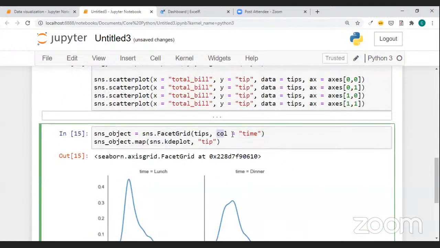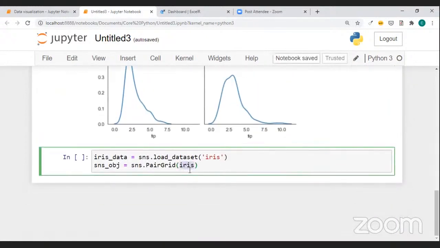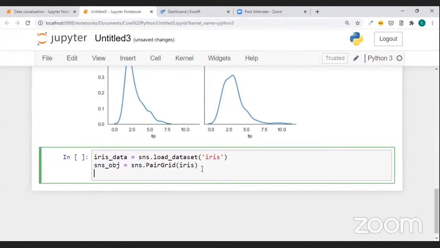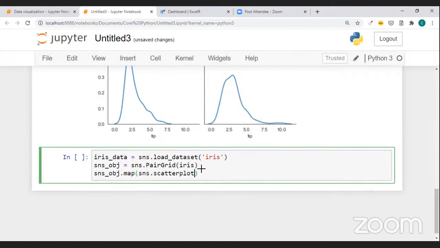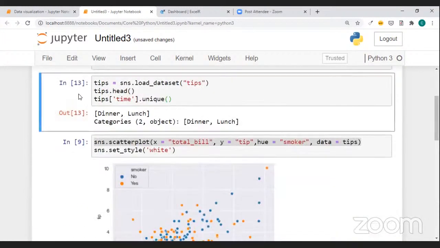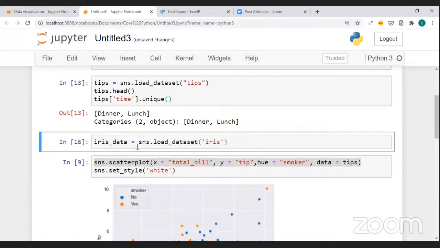I just need to mention the whole data set. If you see the difference here, there I was mentioning the columns, and here I just need to mention the entire data set. What happens is it takes all the variables and maps them accordingly. Let me create the SNS object. Again, it has the map function. What is the function I want to map? Let's say I want to map a scatter plot, because I want to understand the relationship between multiple variables present in this iris data set. I just loaded the data set.